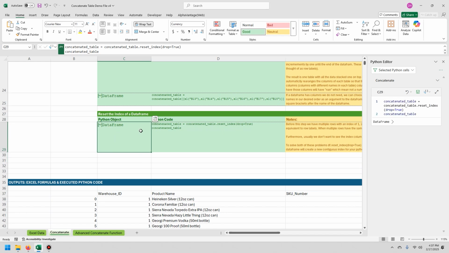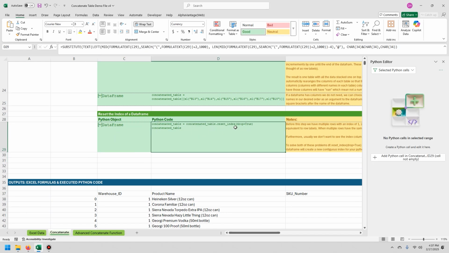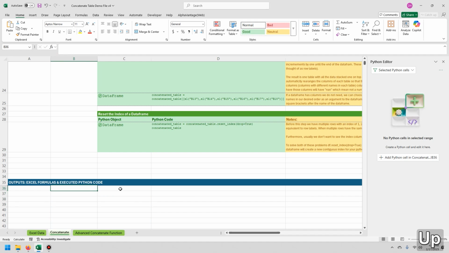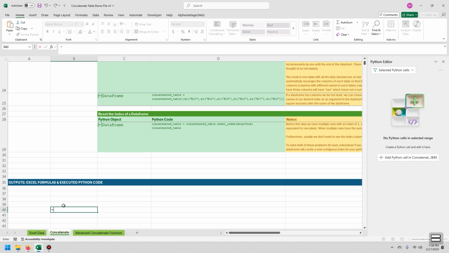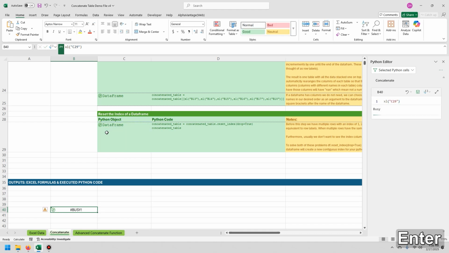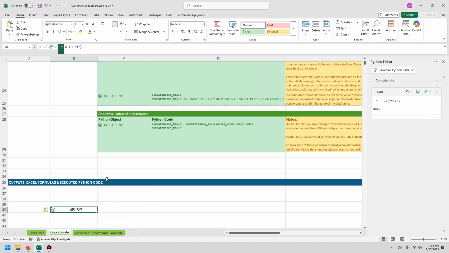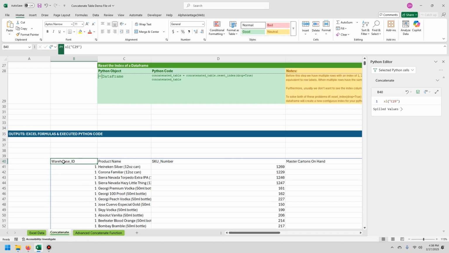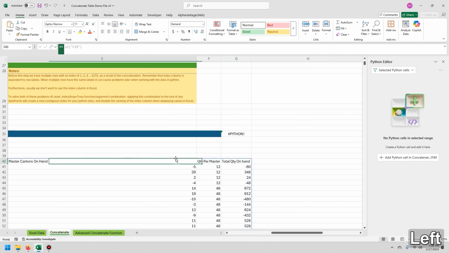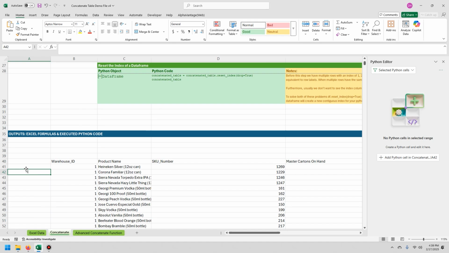is you just add reset_index(drop=True) to the data you're working with. So if I reference that cell equals py tab, enter, right click, Python output, Excel values. And boom, there is all the data we want. We have only the column headers that we specified, and we do not have the index column.